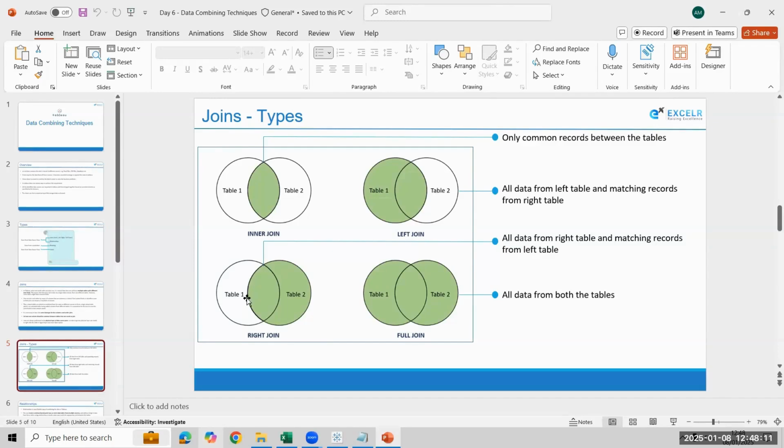In this scenario, all the records from the right table and only matching records from the left table is called a right join. And all the records from both the tables is called a full join. This is how they have mentioned it. If you want to take a screenshot, you can take it. This is all about your joins. Clear?